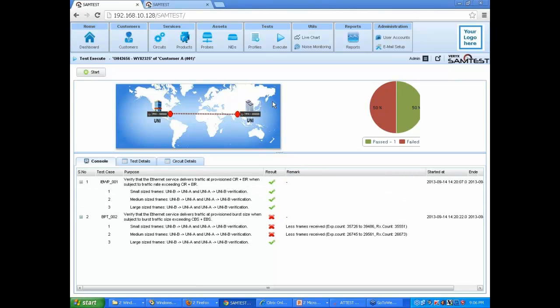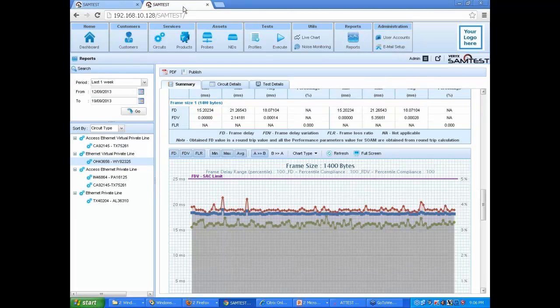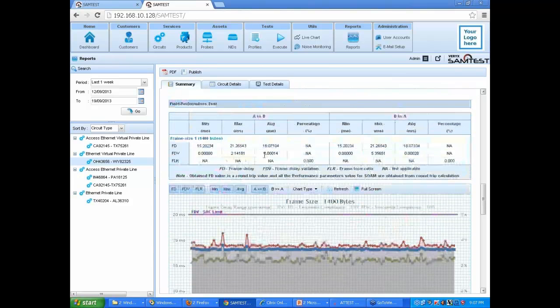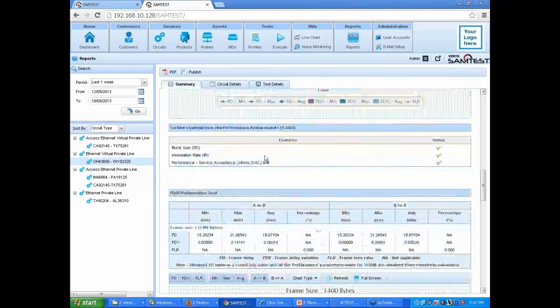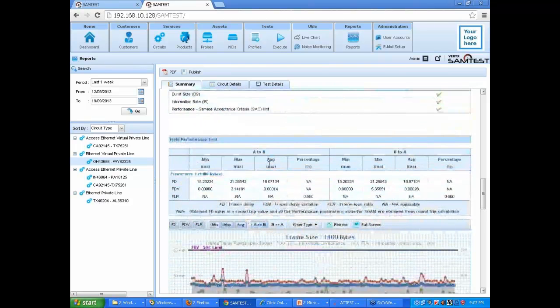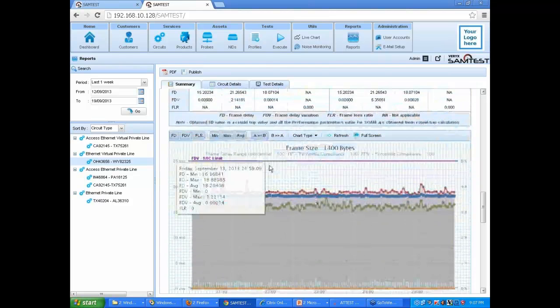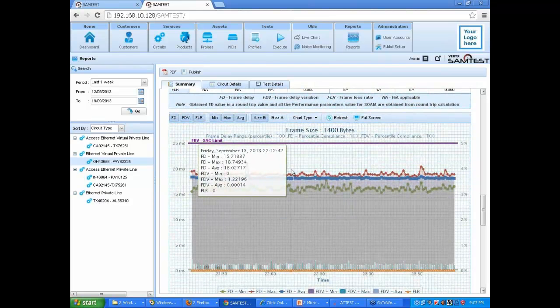SamTest displays a detailed report of the circuit in a birth certificate format, which can be exported to PDF and published to the customer and other stakeholders. The report also shows the values of performance parameters along with graphical charts for easy comprehension of results.